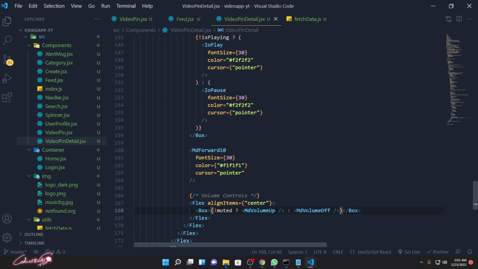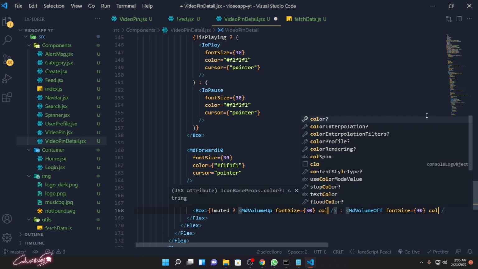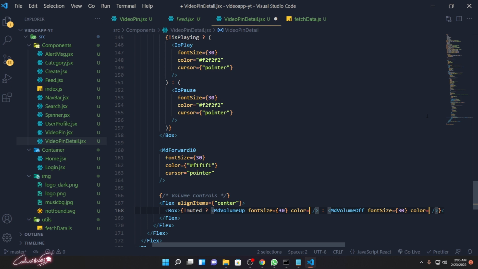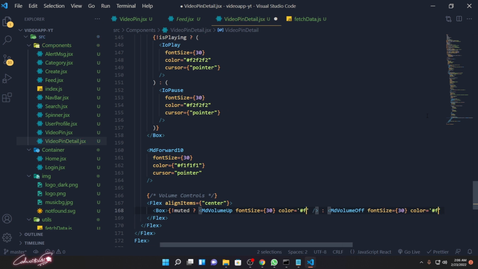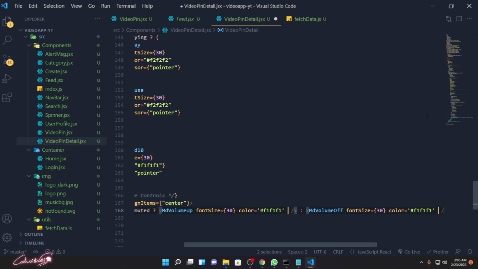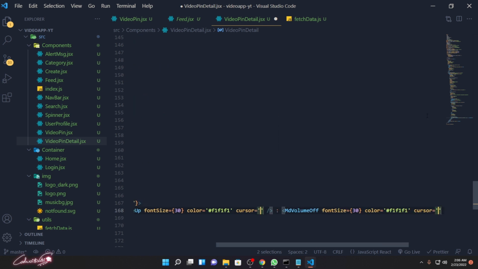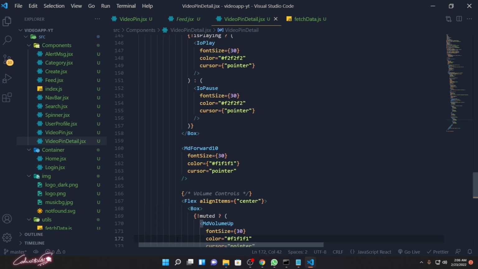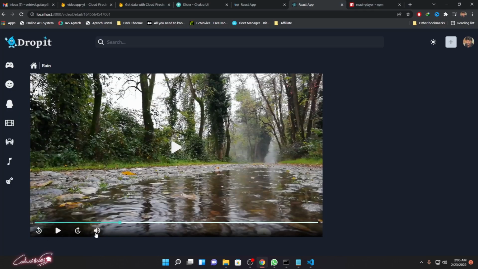So font size, we need to add the font size. Hold your Alt key and click here. It will create two cursors so that we can write the same styles for two different icons. Font size 30 and color equals, let's say hash, and then cursor, it's going to be pointer. Save the changes, and that will look like this, but it's not showing anything, right?